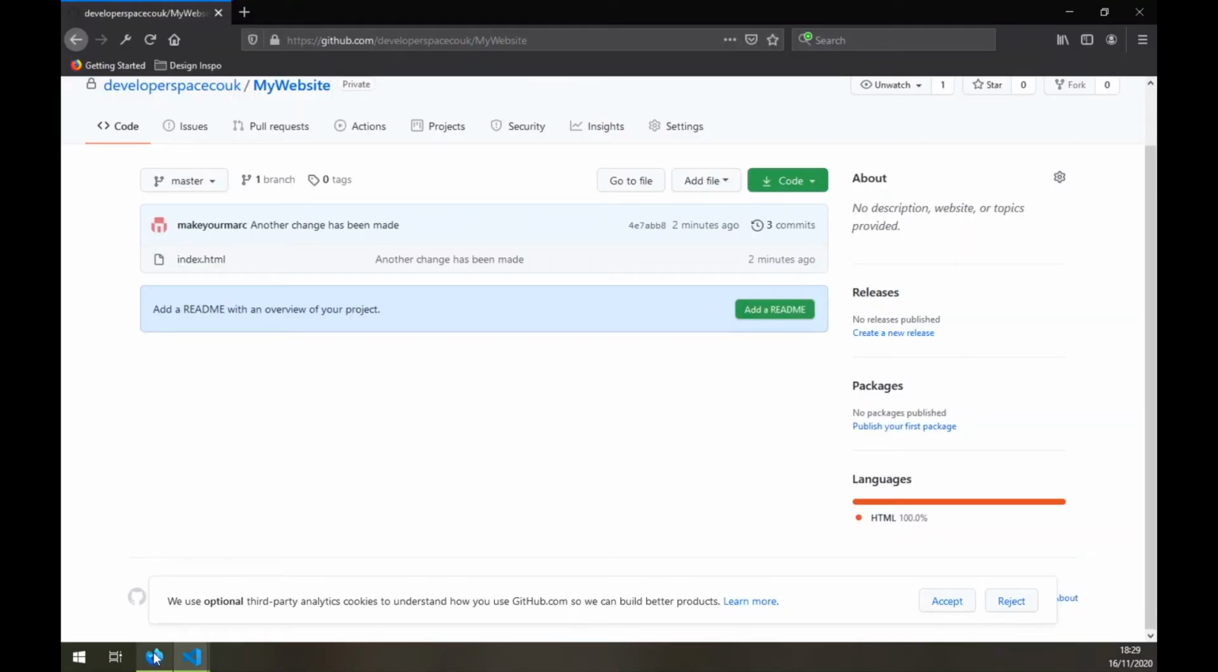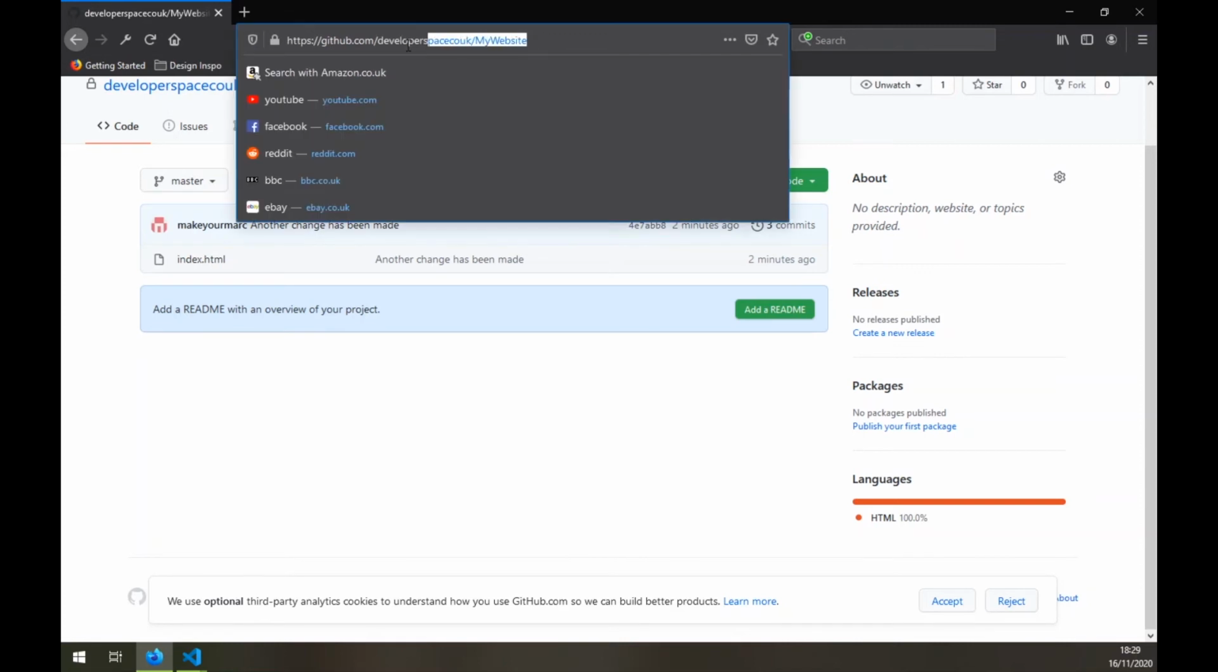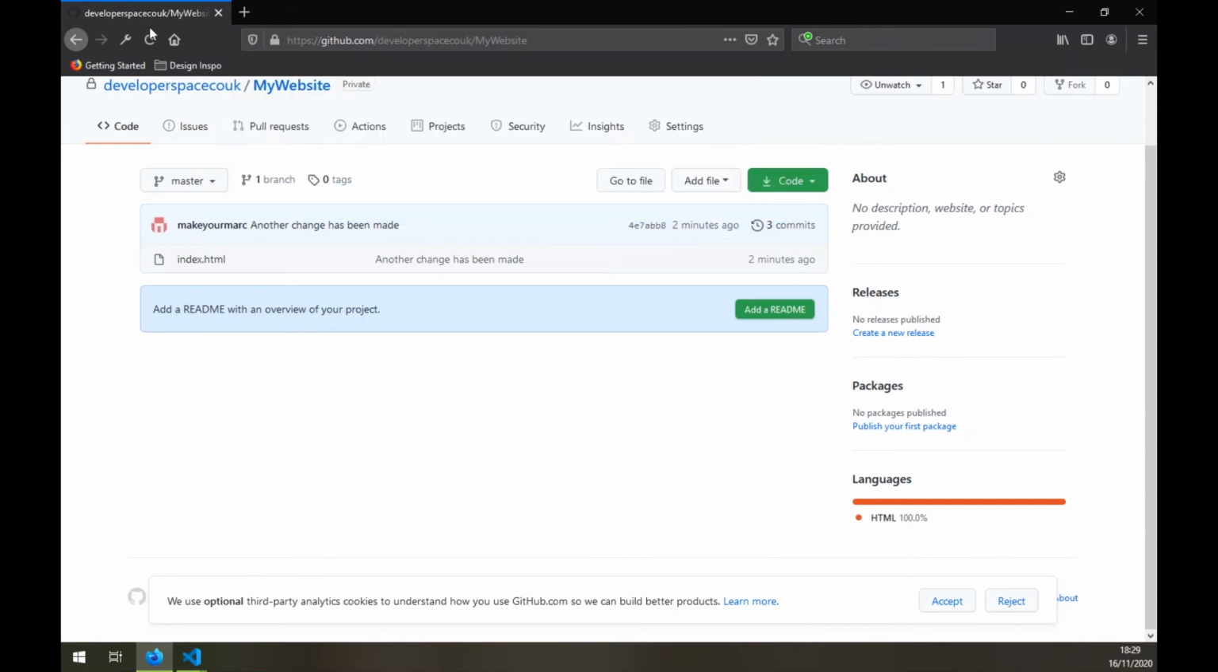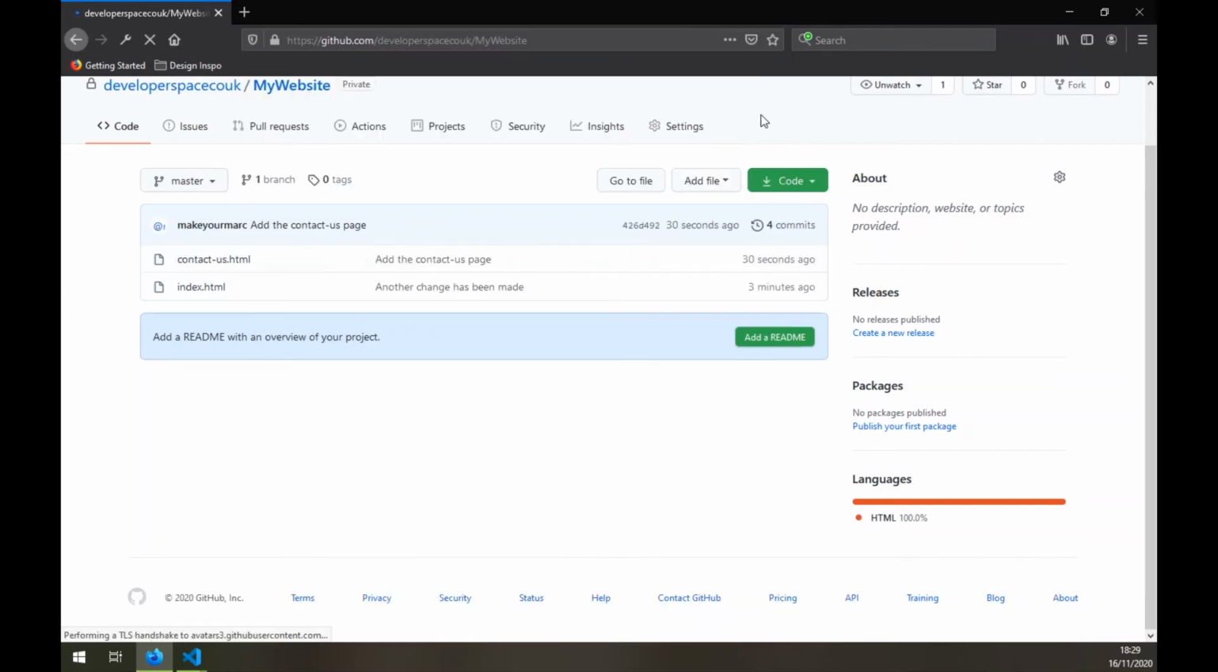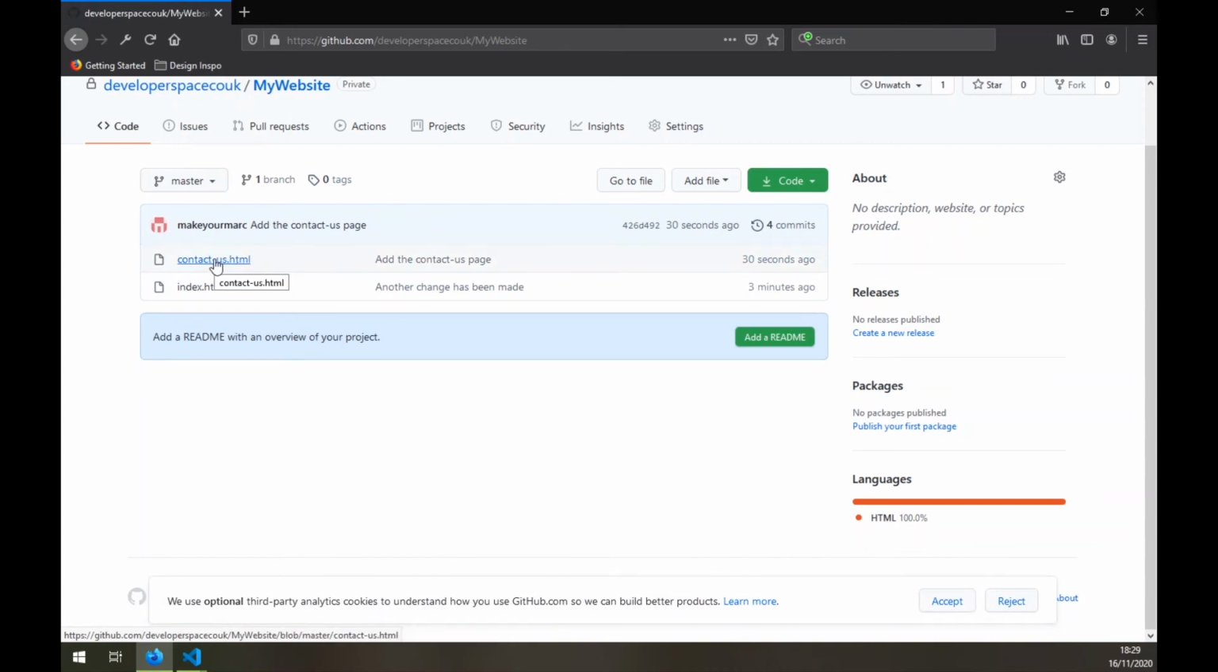Go up to the top here, back into my github.com and into my repository URL, which is here. I'm going to refresh this, and you can now see that I've got my Contact Us page in here as well. Okay, so the importance of this is that we can track any changes that we make to any of our files on our website. In terms of making changes in HTML files or PHP files or any programming that you do in the future, this is really useful to us.